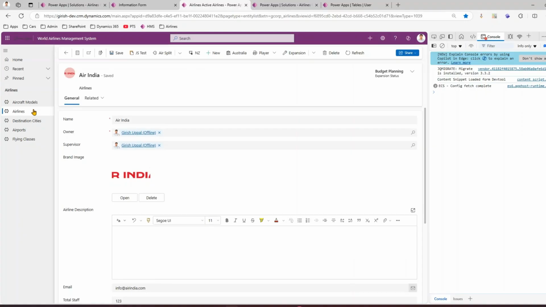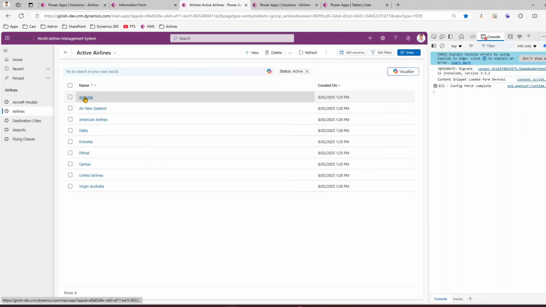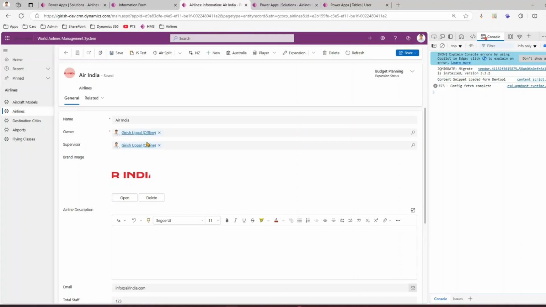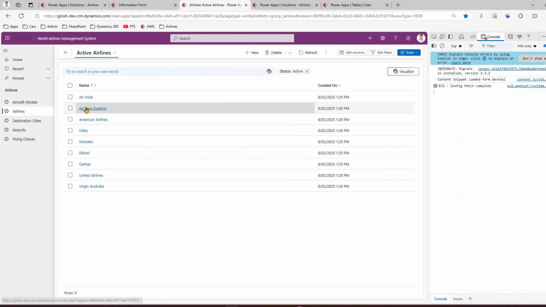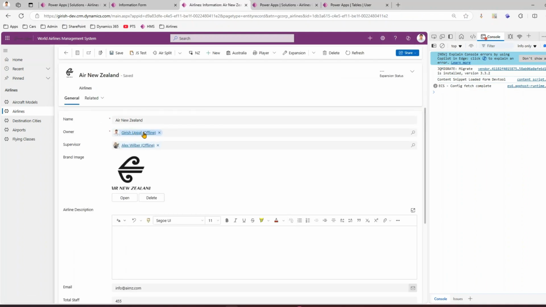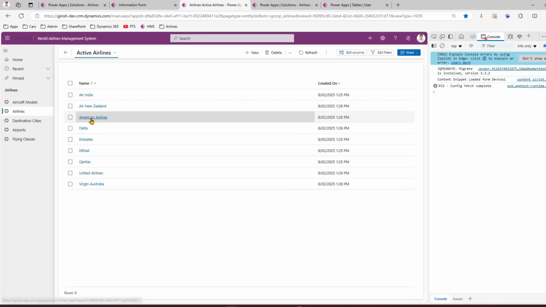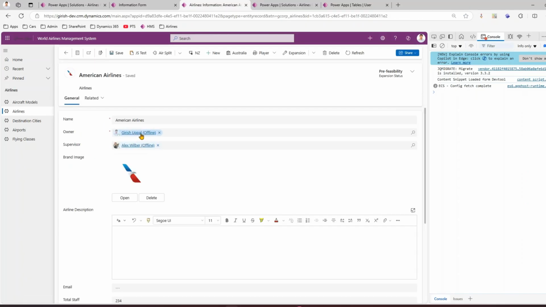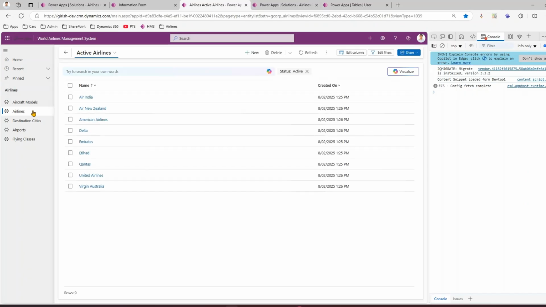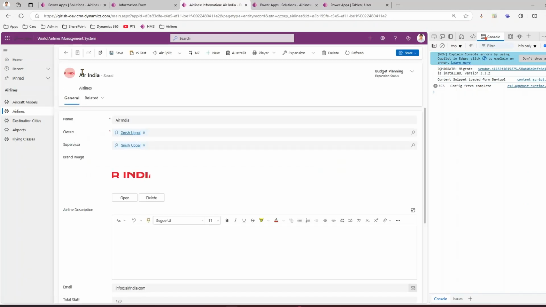So what we're going to do is a simple logic. Once the form loads, if you go inside a record from the list, when this form loads, the owner would be automatically replaced with, say, Alex. So if Girish has created it, or John or Jim has created it, it will automatically change that to Alex. Air New Zealand, again owner is Girish, I will change it to Alex. And for American Airlines, owner is Girish, I will change it to Alex. That's the goal. For that, we are going to write JavaScript on the form load. So let's start writing the JS.